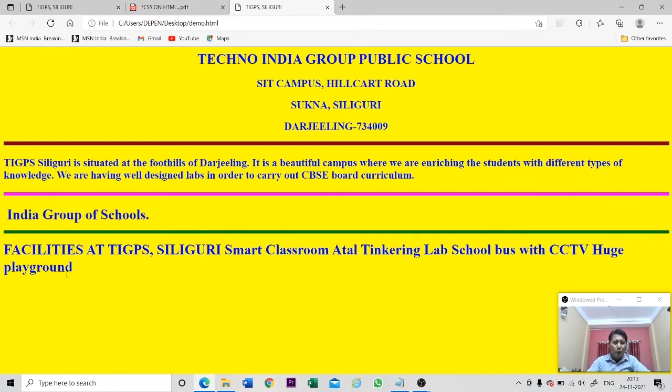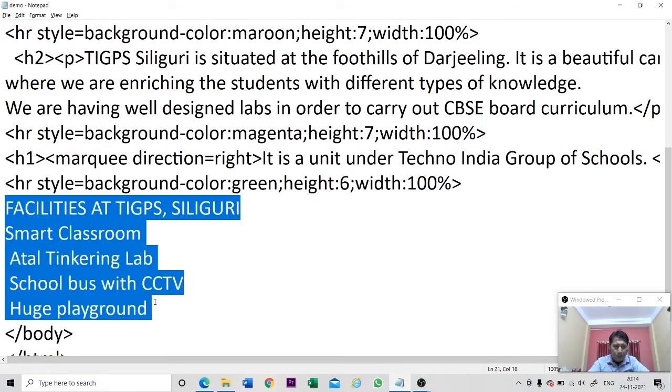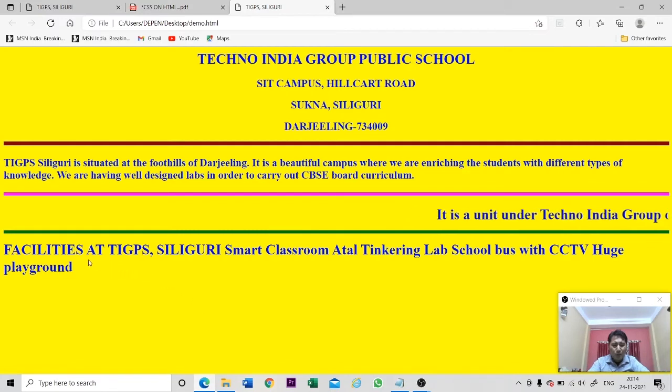Now if you see here, the facilities at TIGP Siliguri, Smart Classroom, Atal Tinkering Lab, all these are coming in a single line. I have written all this in different lines, though it is still showing me in the same line. That is because the browser does not understand whether it is to be displayed in a different line or the same line; the browser only understands the tags, and according to the tag that we apply, it will work.